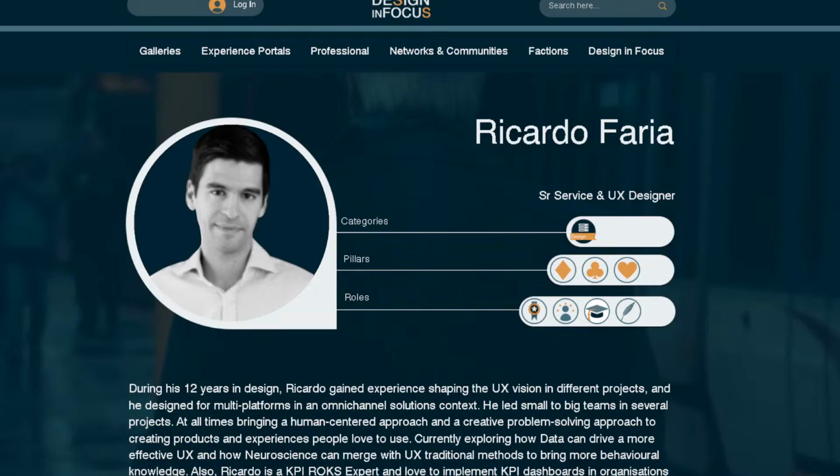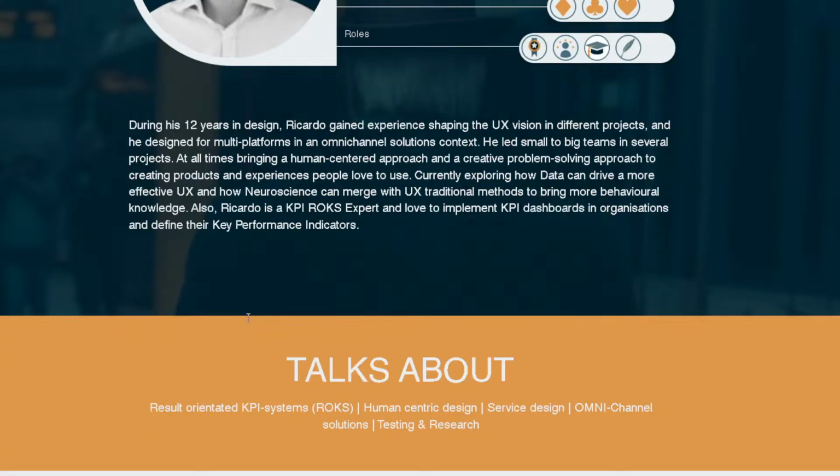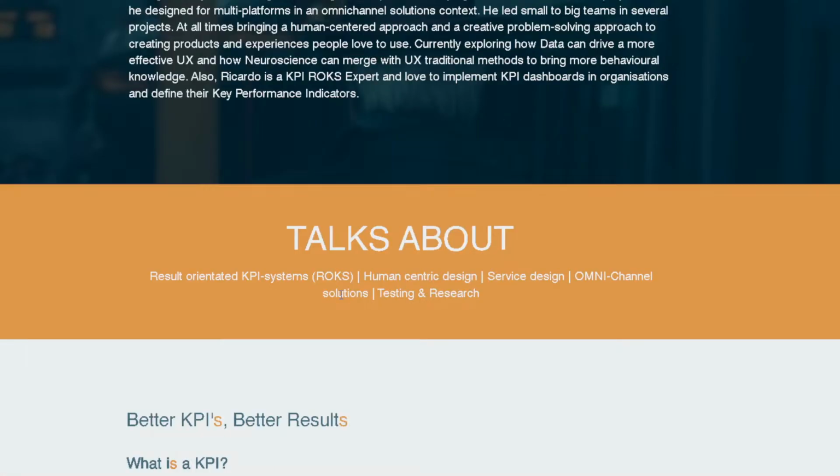All experience portals start with this similar header. It has your name, your topic or your profession, and then the categories that you talk in, the pillars on which you create content, and the roles that you play on Design in Focus, as well as a little summary about yourself and what you talk about.